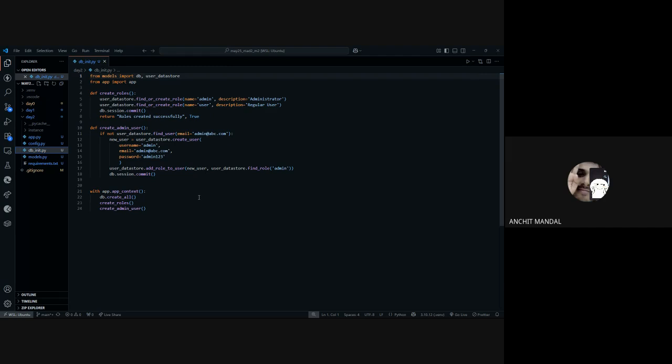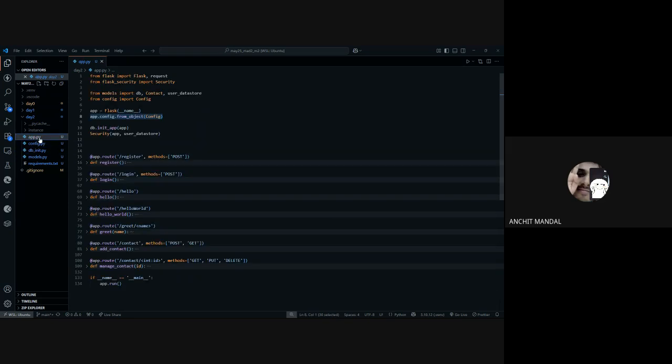So this file helps me with three things. First thing, to create a database. Then it'll go ahead and check if the roles are present or not. If not, that will create it. And lastly, it will be checking if that user is present or not. If not, it will create that one user, right? Three things. Next thing would be in my app.py.